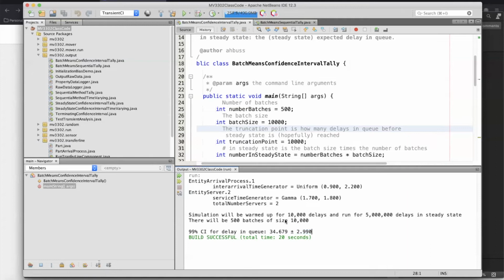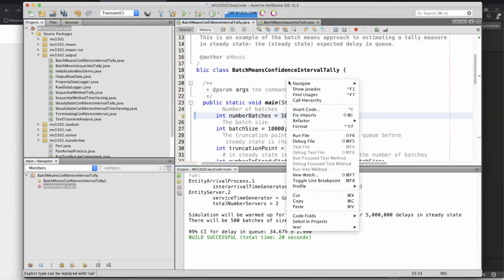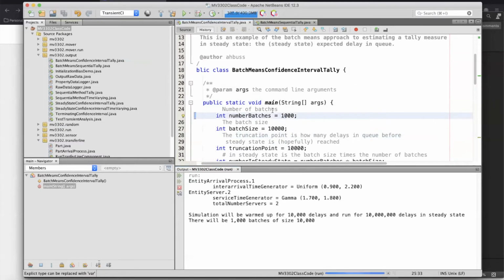So how can I make this tighter? I could make it tighter by increasing the number of batches. So if I bump this up to 1,000 batches, it'll take about twice as long, but hopefully come in with a tighter confidence interval.